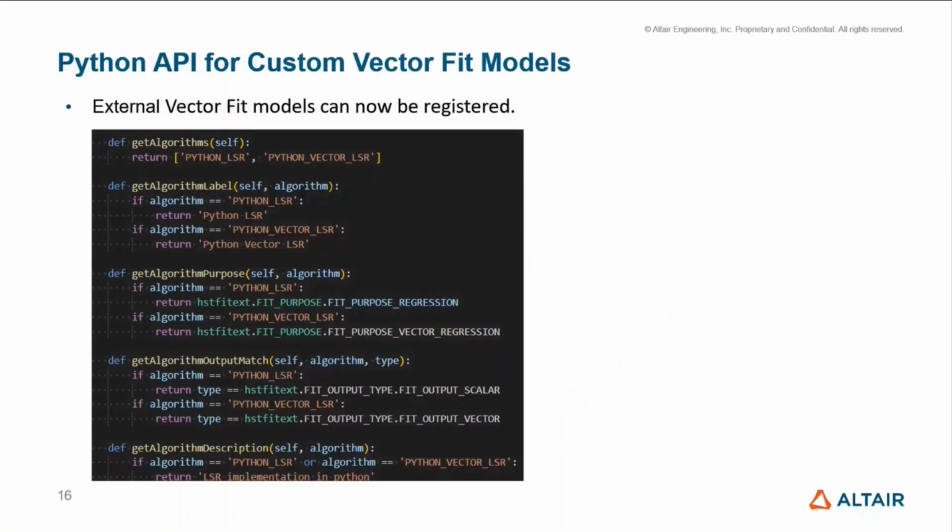Another one is for those who are interested in using custom vector fit models. You can use our Python API now to register your own vector fit models.